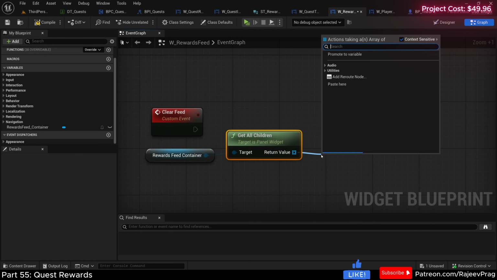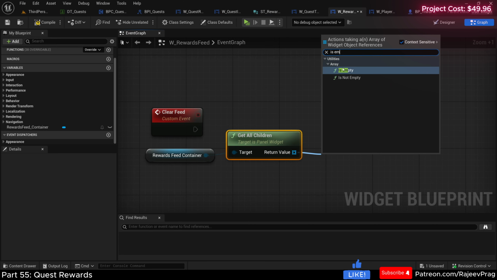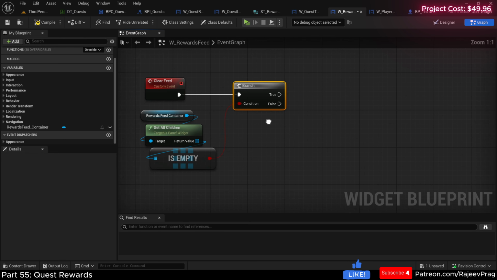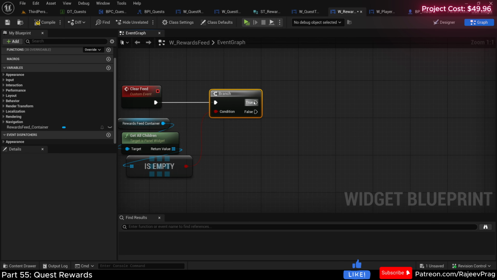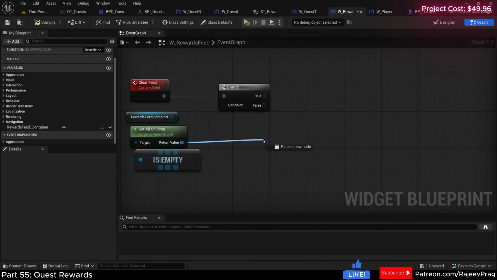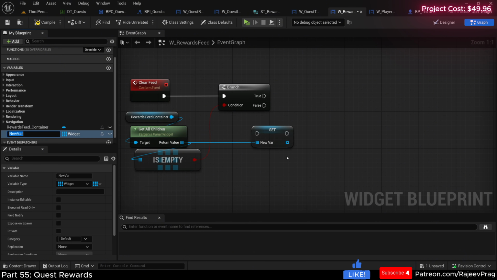And we're going to check to see if this is empty. And then do a branch and connect this to the branch like this. Now, if the children is empty, then we don't need to do anything here. But if the children are not empty, then we want to go ahead and promote this children to a variable. So let's go ahead and do a set.